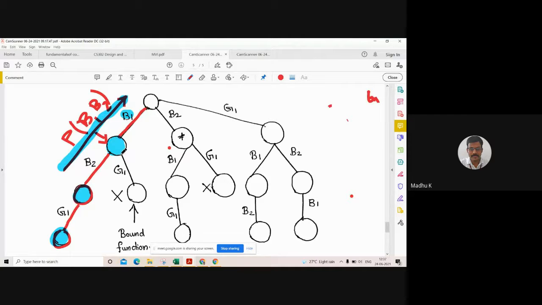Then we will reach back at this point. Then we will try another alternative. B1 is already filled. That is, we will try to find another solution. This is one solution, this is okay. Next, we will backtrack to this point and try to find another solution.